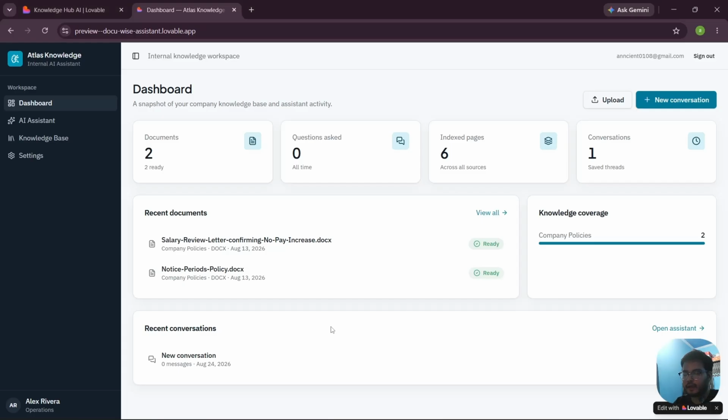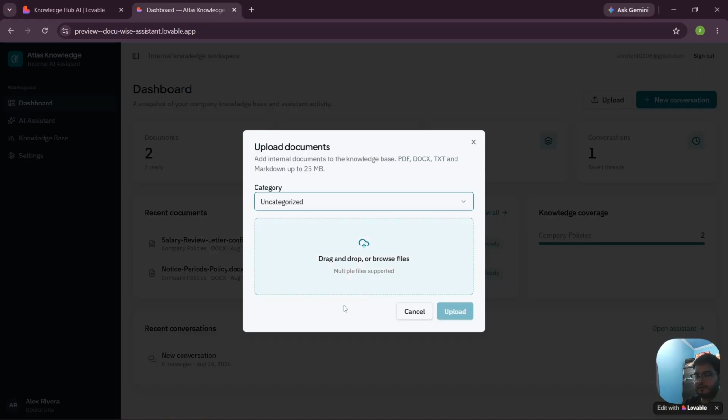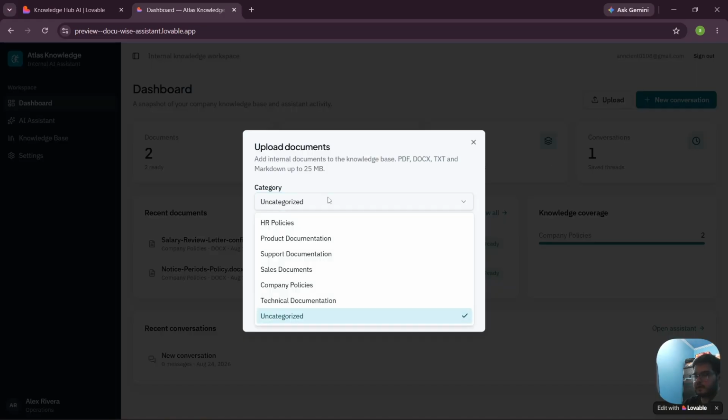Let's take a look at an example of what we have actually built in the internal AI assistant. Once we upload a document, we can extract the information from that particular document. I'll give you an example of this. By clicking on this upload button, we can upload multiple documents, like HR policies, product documentation, company policies.